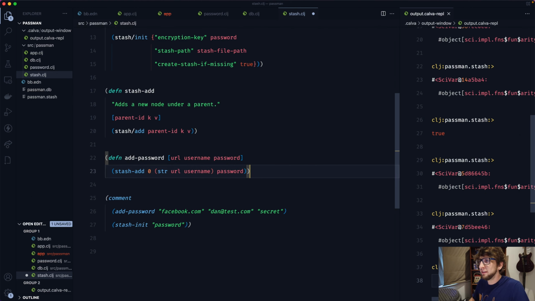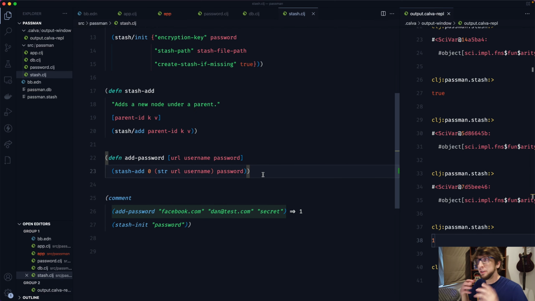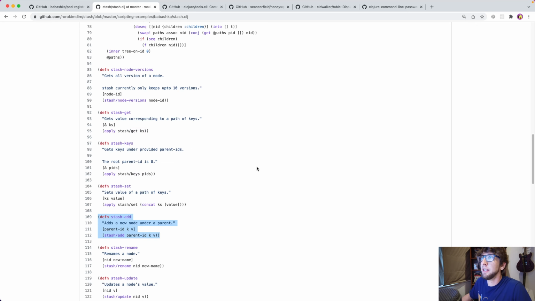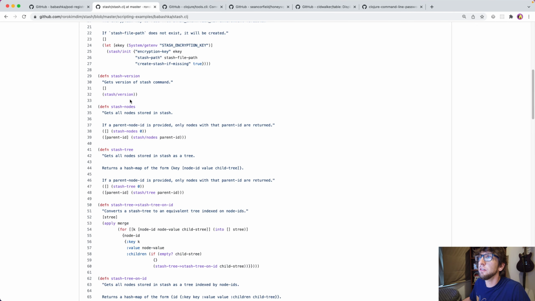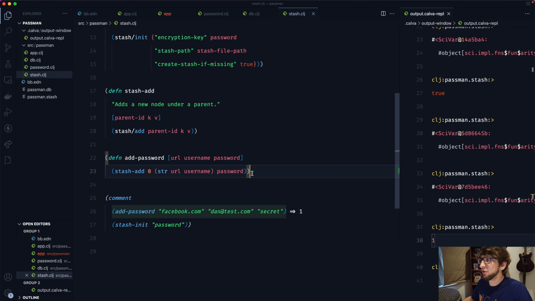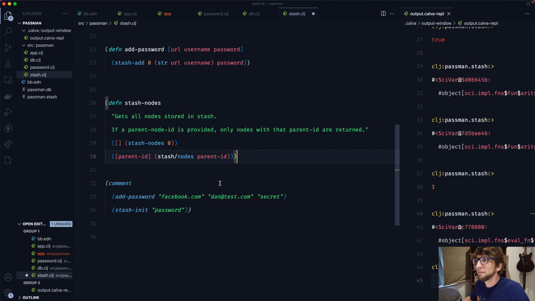So we can evaluate this. And now if we run this, we get 1 because we've just added a new node under our parent. So now we need a way to retrieve this. So let's go back here. And I think there's a way to get all nodes. Stash nodes, yeah, stash nodes. Get all nodes stored in a stash. Perfect. So I'm just going to grab this function out of here, paste it here, evaluate this.